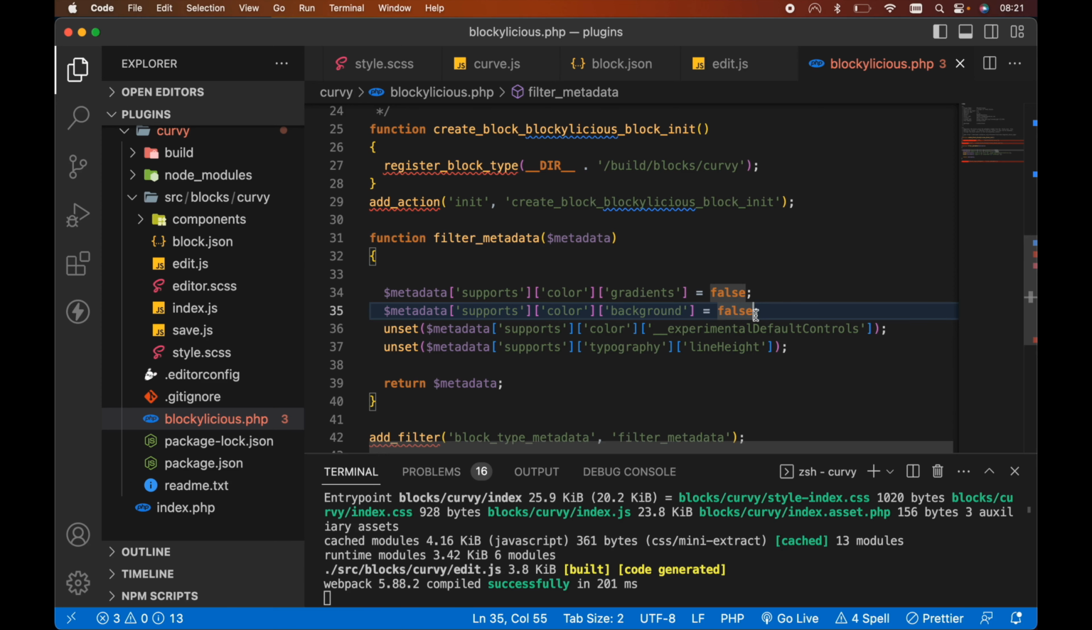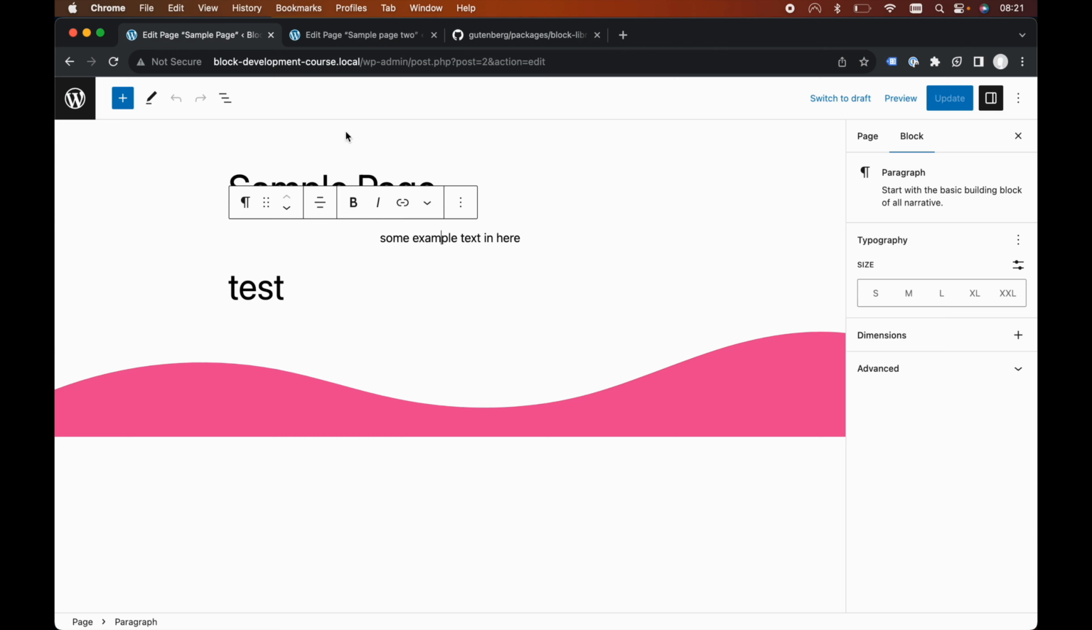So if we save this now then and take a look in the browser, let's give it a refresh. Now let's select our paragraph text, and there we go. We can see we have access to the text and link color, but not the background color.